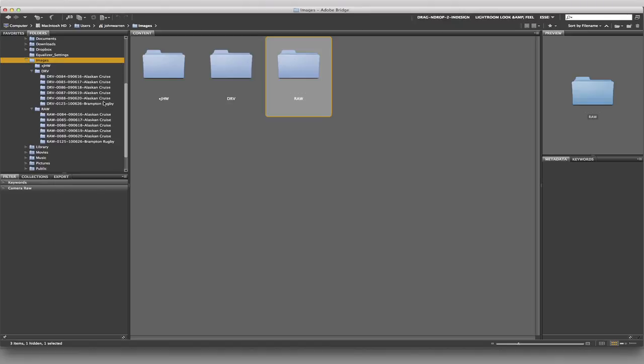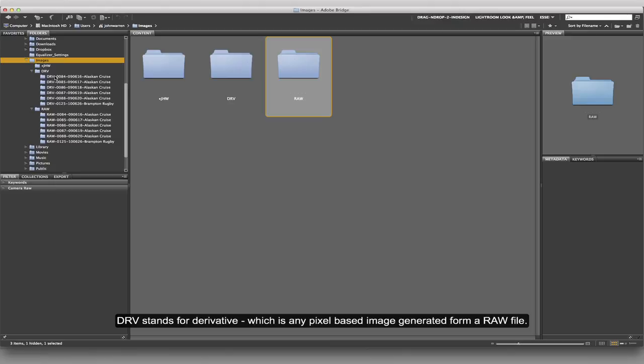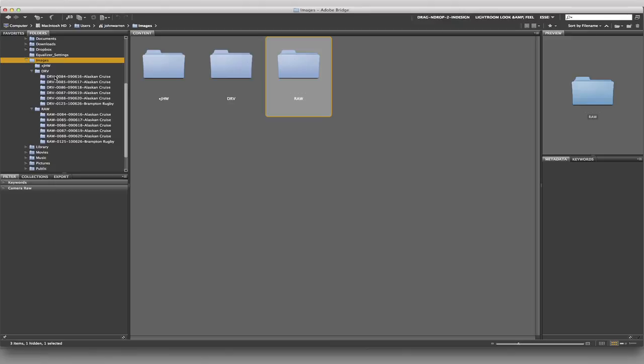And the reason why I do this is when I go to back up my RAW files, I'm not backing up all of the derivatives. That's what DRV stands for, derivative. What is a derivative? It's any image that is pixel-based that is generated from the original RAW file. It could be a JPEG, it could be a TIFF, it could be a PSD. It could be any number of file formats, but those are the most common ones used today.